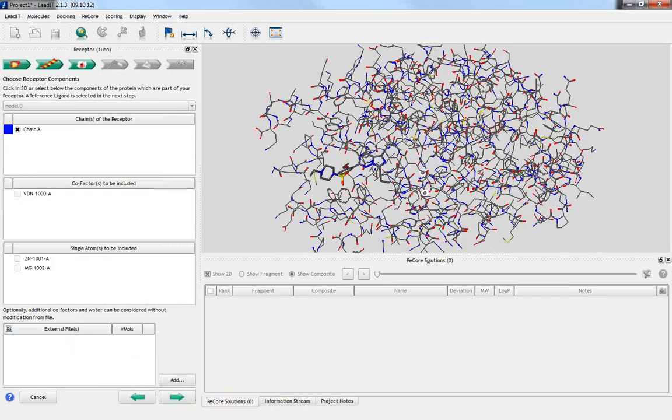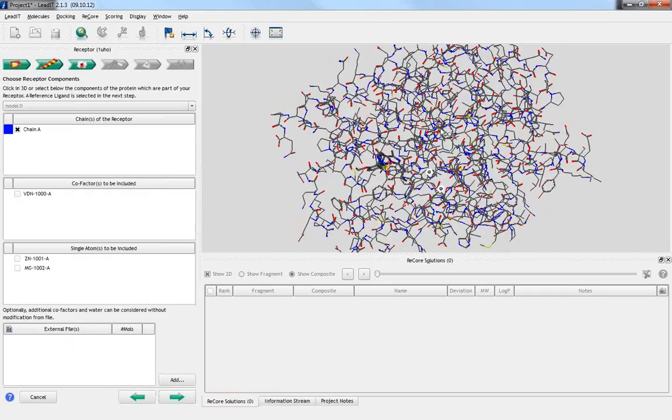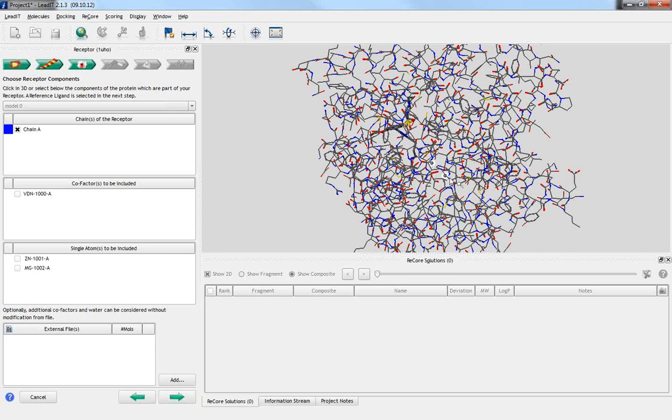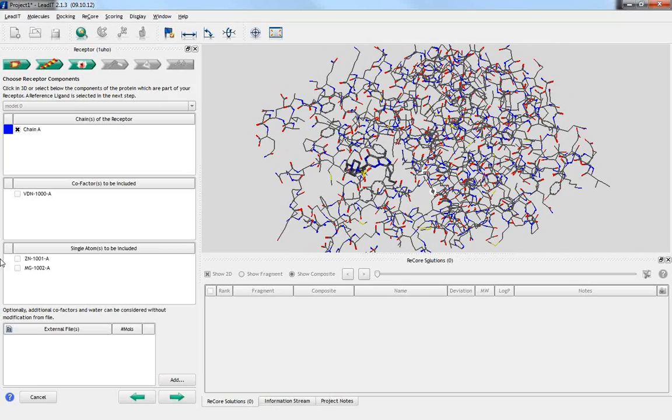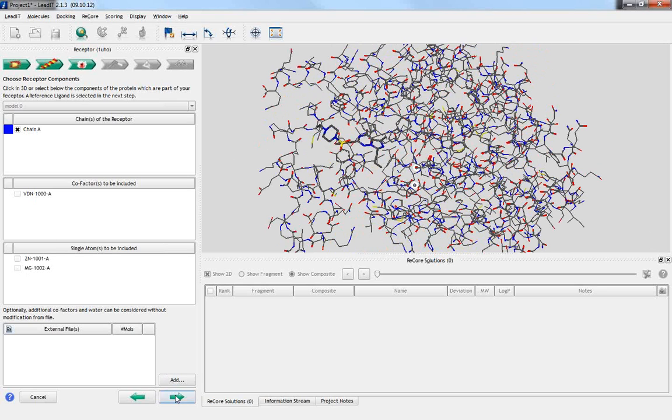The chain is selected automatically if it's only one chain. If the metal atoms are far away from the active site, you don't need to take them into account. Otherwise, you need to check them here. And then just click next.